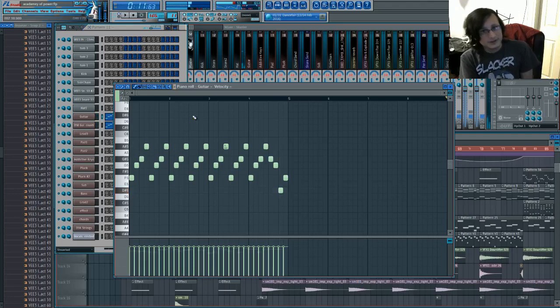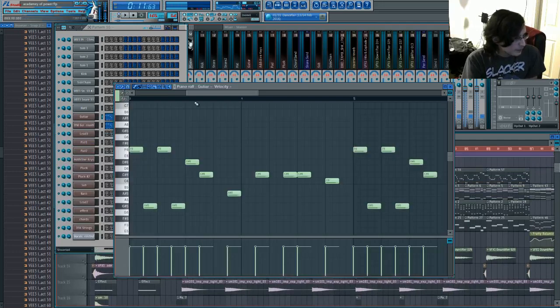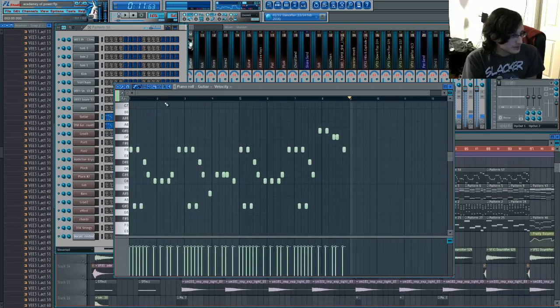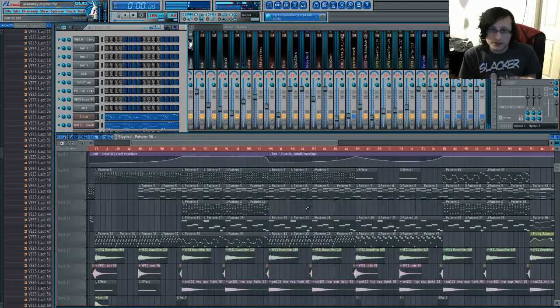Apologies, the computer is running very, very hard right now on this. The next pattern I have here is the broken up part for the lead, which is really fun. It really is. That just adds a little more flavor on top of the whole mix altogether.